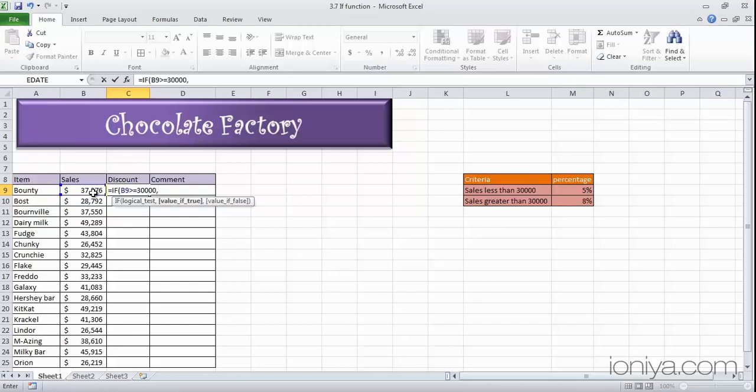Now, Excel prompts us to enter the value if the condition is met. That is, if the condition is true. If sales is greater than or equal to 30,000, the discount to be offered is 8%. Hence, select this cell. Let's fix this cell as we are going to use the autofill function to fill in the rest of the cells. Press the F4 key to make it fixed. Put in a comma again.